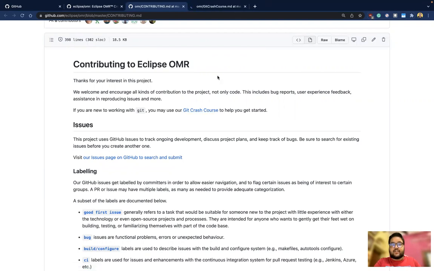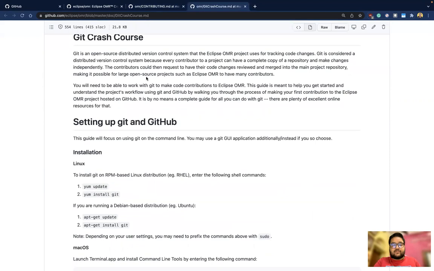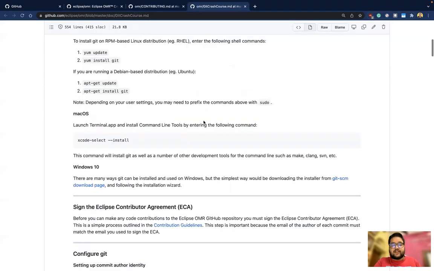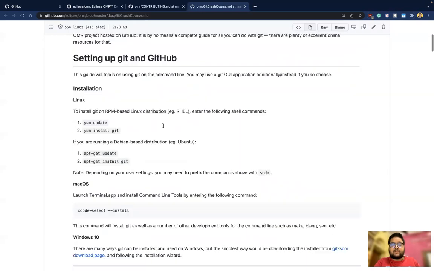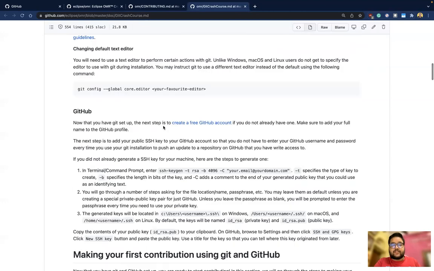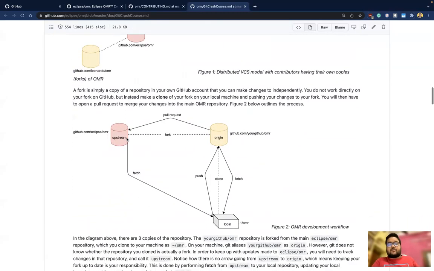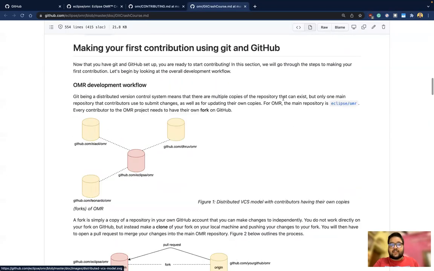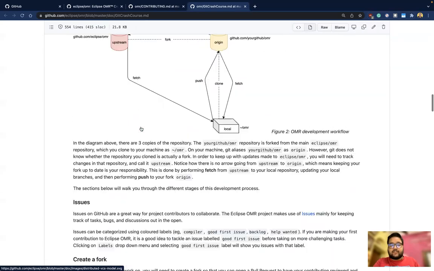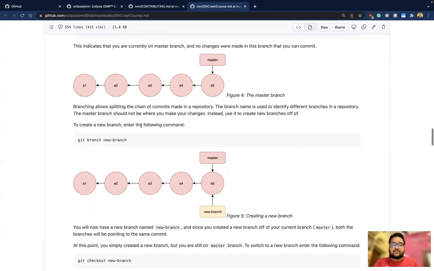So you can just click on it and see what they have been referring to as a crash course. They ask you what the different things are that you would need to set up and configure Git, and what the GitHub commands are. So you can see how OMR is being developed using Git and GitHub, and the whole structure of it, how to create forks and what forks are, how to create new branches.